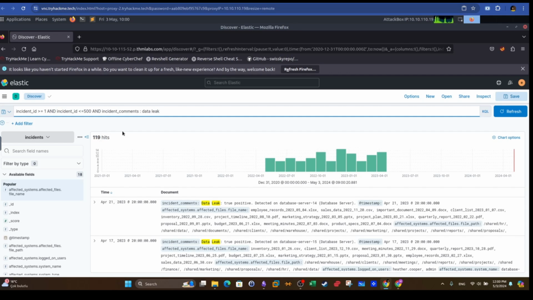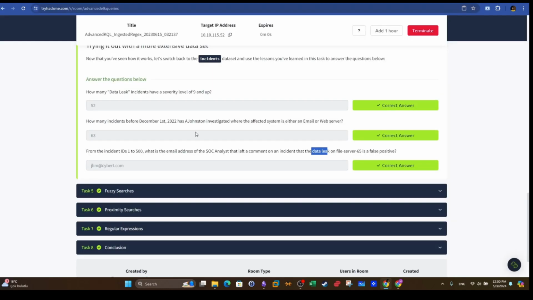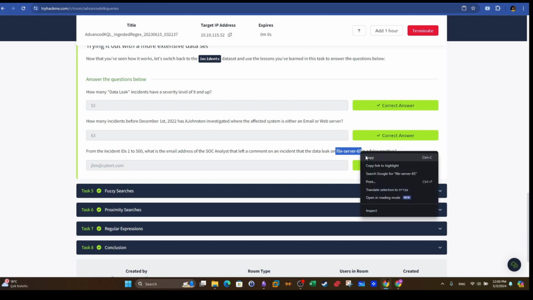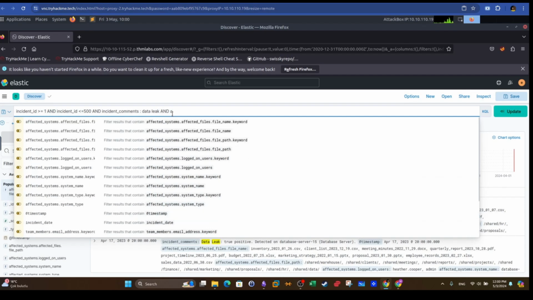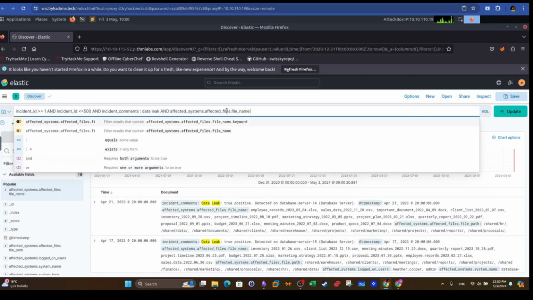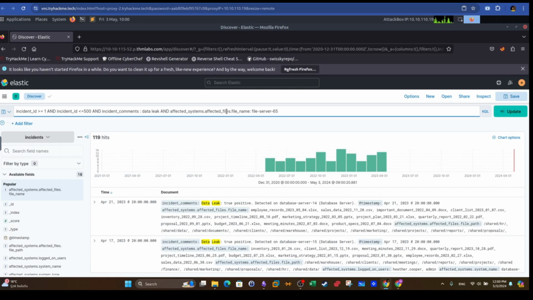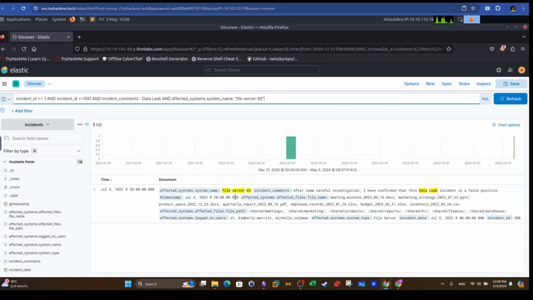This is not a complete query yet. We have to go on and complete the rest. Okay, so the system name should be file server 65. Gonna copy this and use another AND, affected system file name, file server 65, and we have one hit. Looks like exactly we hit the required event.